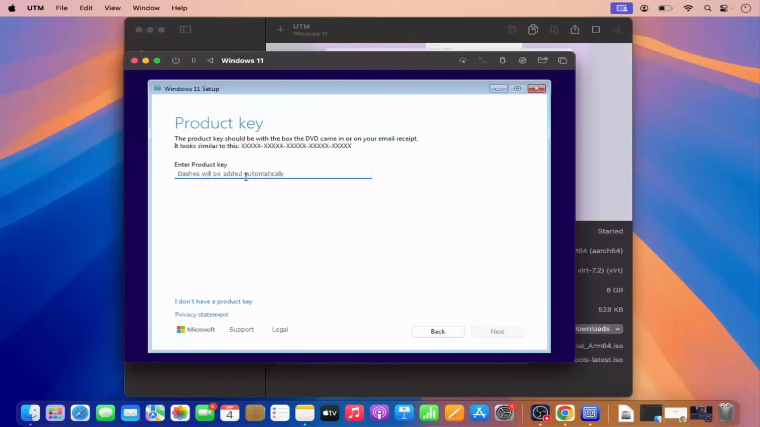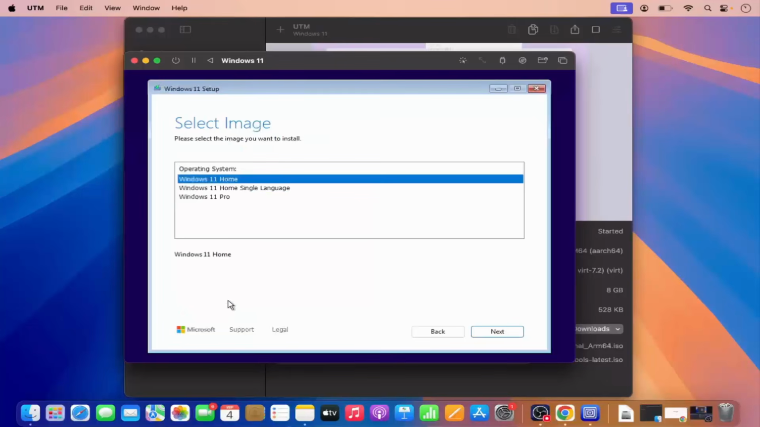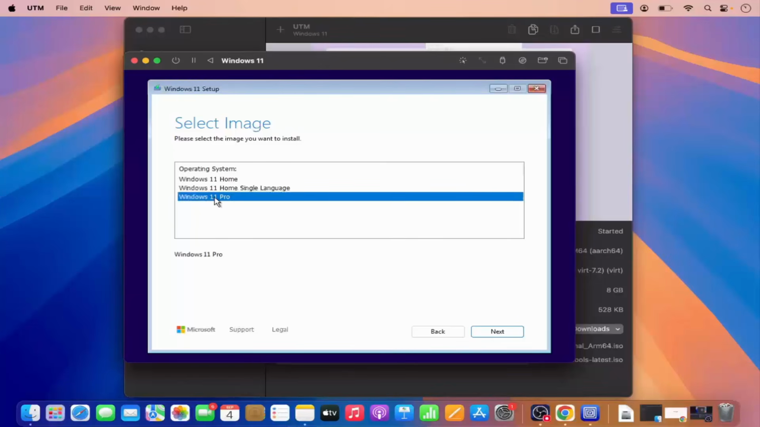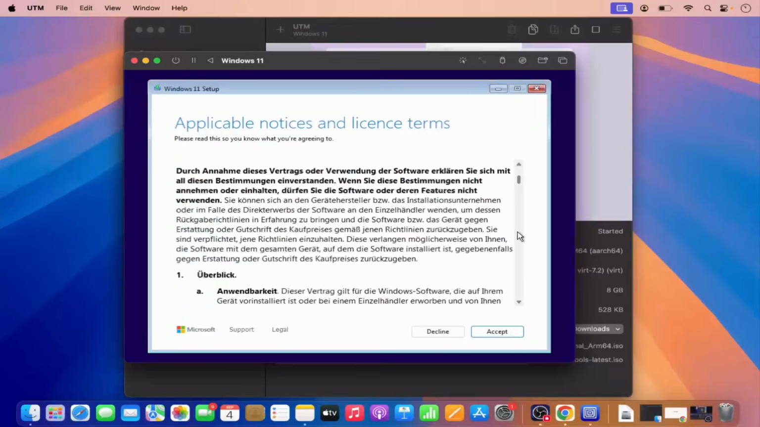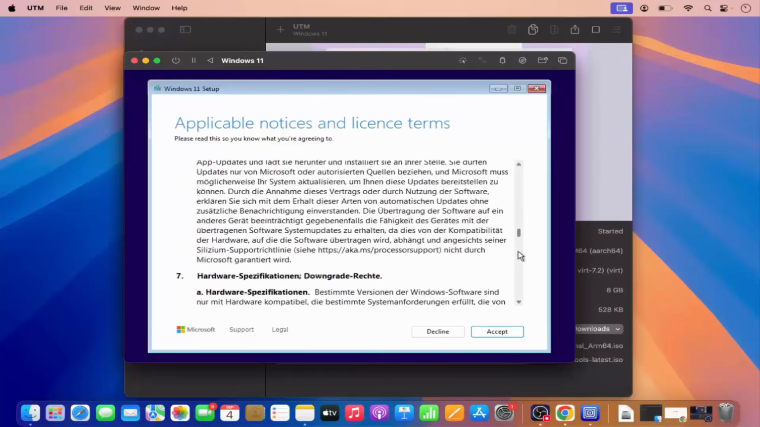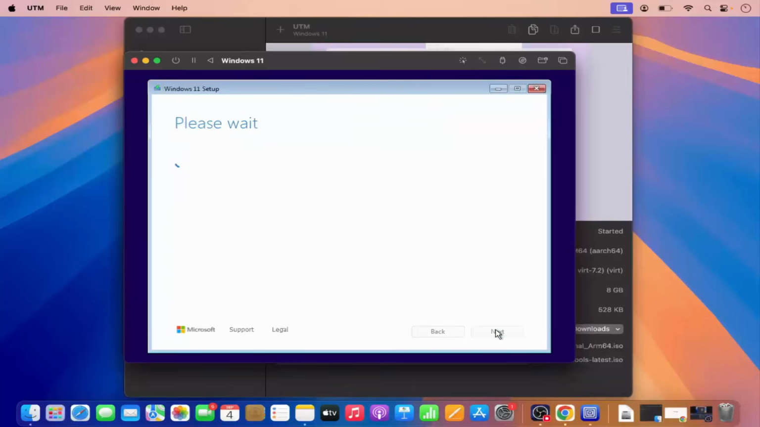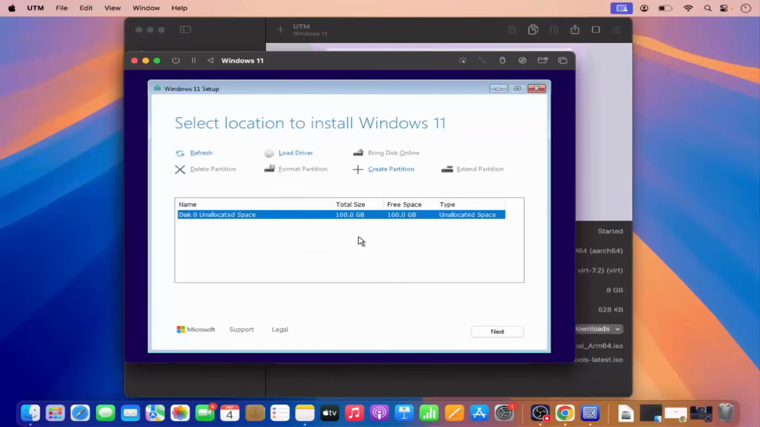So for now I don't have the product key, so I'm going to click on I don't have the product key, and then I'm going to select the image. So I want to install the Windows 11 Pro from here, so I'm going to select that and then click on next here. And then I'm going to read these license terms and conditions, and if I agree with those, which I am, I'm going to select accept. And now you have the disk allocation. So for now I'm going to leave this as default, which is 100 GB of disk space in my default drive, and then click on next.